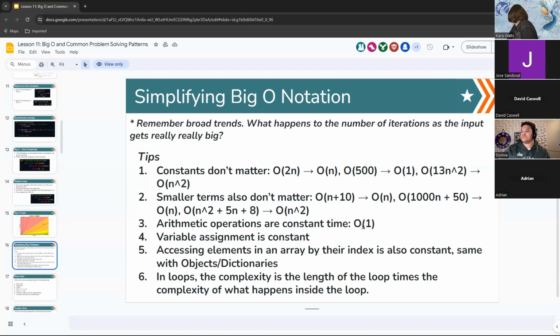Arithmetic operations are constant time, O of 1. That's your basic math stuff. Variable assignment is constant, so assigning something like total equals 0 is constant time. Accessing elements in an array by their index is also constant, same with objects in a dictionary. If you know the index of the item you're looking for in a list, then that's constant time, because embedded into that index is its hash location. So if you use the index, it's going to be O of 1.